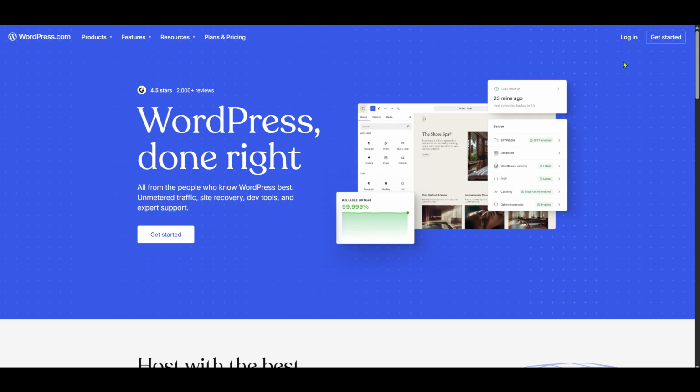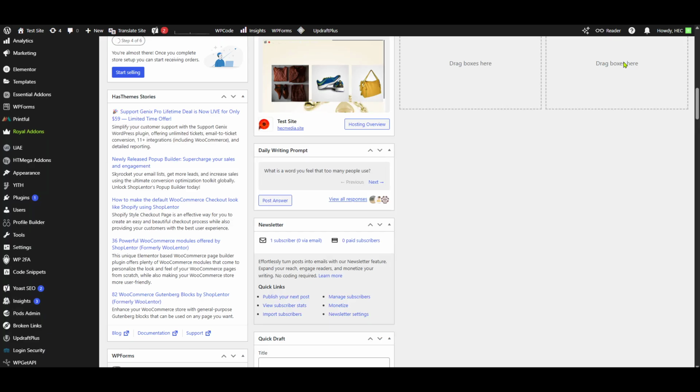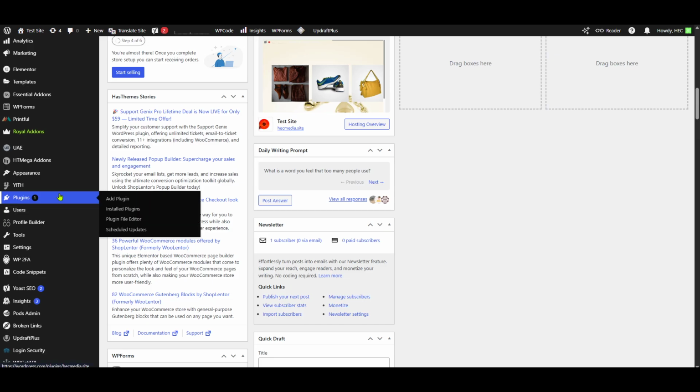Now, with access to your dashboard, it's time to navigate to the Plugins section. Plugins are essential tools in WordPress that extend the functionality of your site, allowing for customization that meets your needs. Click on Plugins, and you'll be presented with a list of all the plugins currently installed on your site. To integrate Zapier, we'll need to add a new plugin. For that, you should click on Add Plugin.